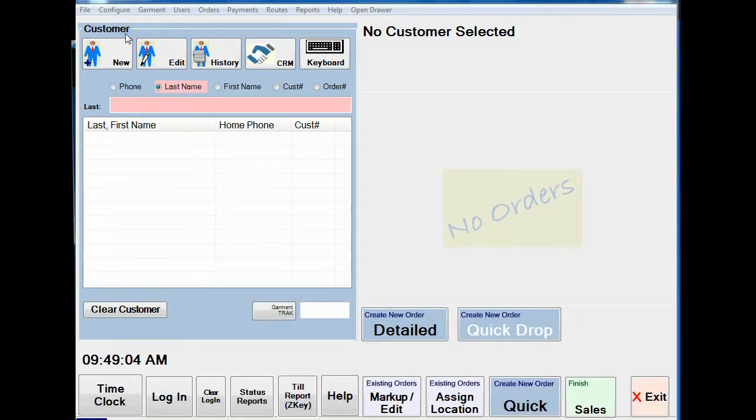Profitmaker 6.4 has a great new feature called Quick Drop. It's a new way to create orders quickly and easily. It's revolutionary. Let's show you how to do it.